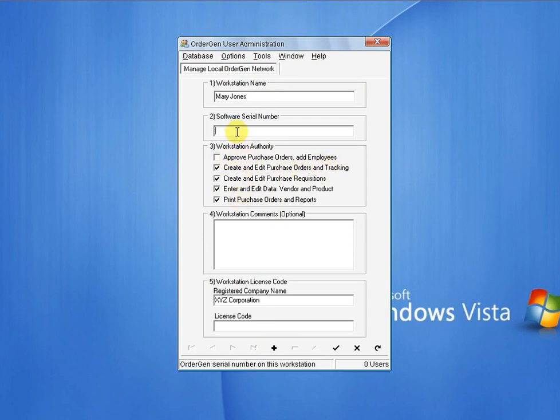Enter Mary's software serial number, which was noted at the time the AutoGen client was installed on Mary's machine. For future reference, it may be useful to enter one or more comments about Mary's responsibilities as it relates to purchasing. If the license code was received by email or generated somewhere else, the company name and license code can be entered here. This is optional and unnecessary if the license code has already been input into Mary's software. Click the button that looks like a check mark to save this administrative action.